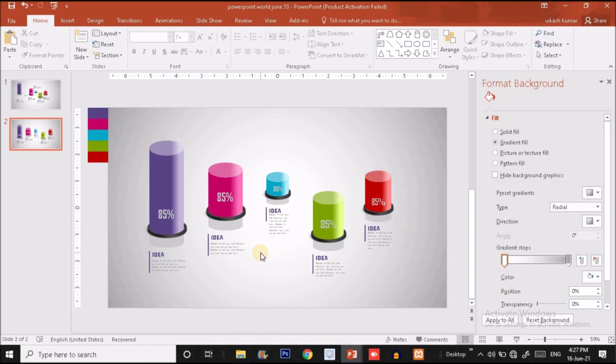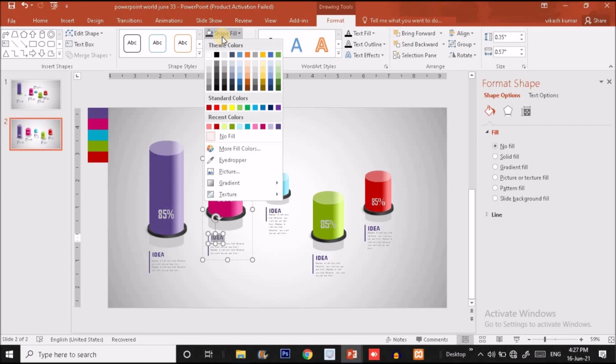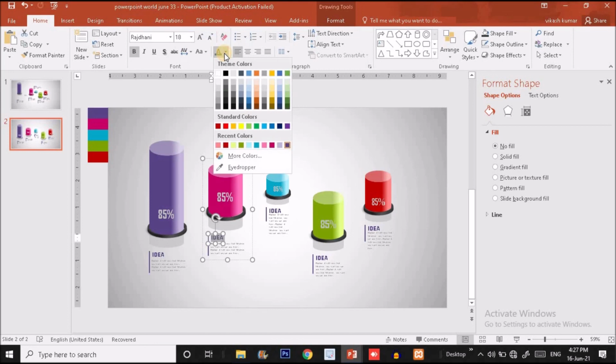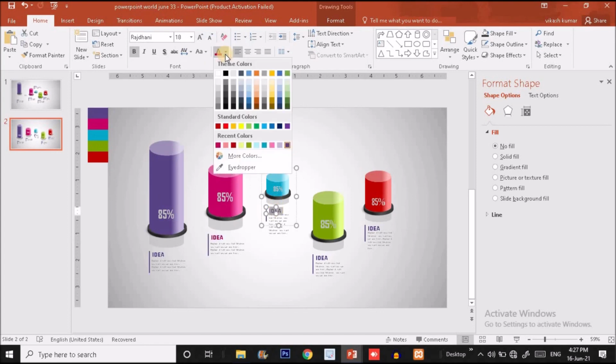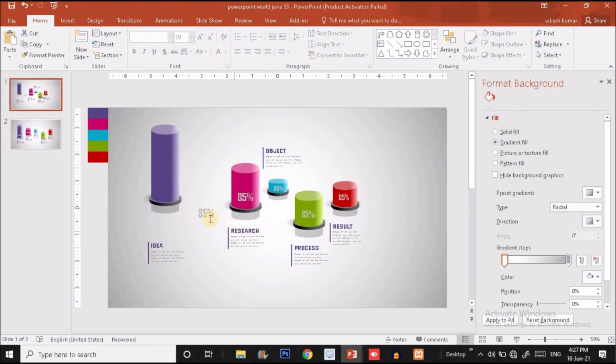Okay guys, we're done with the color, so we have to change the title color also. So press Ctrl A, go to the home option, and here you have the option A to change the shape fill of a text. So I'm going to use this color for this. Now for this I'm going to use this color. Now for this I'm going to use this green color, and for this I'm going to use this red color.